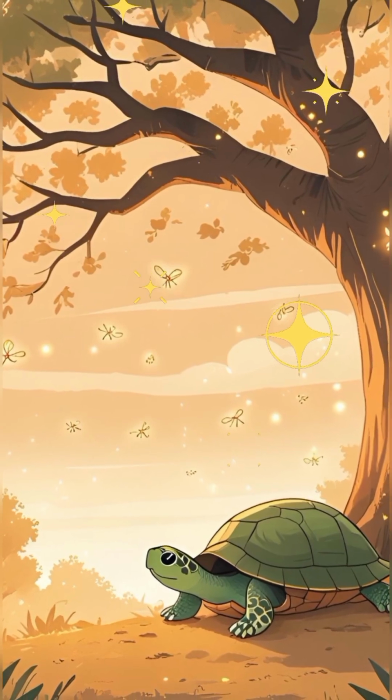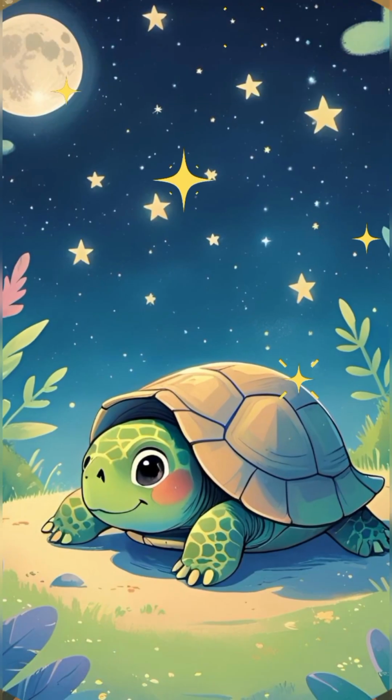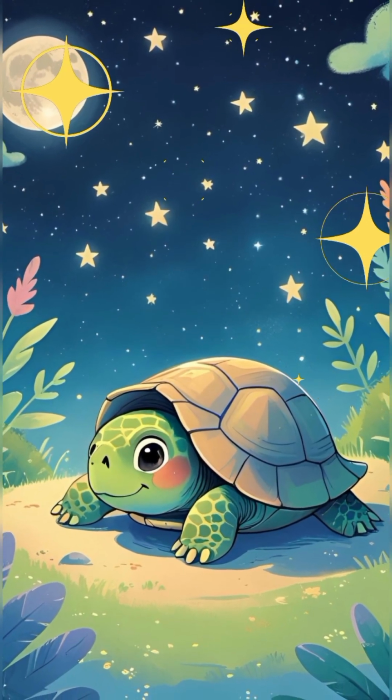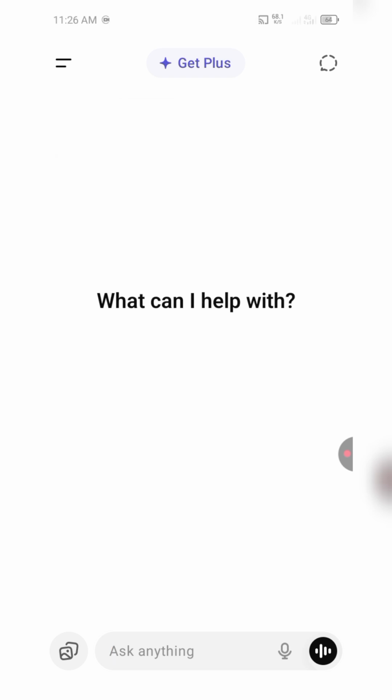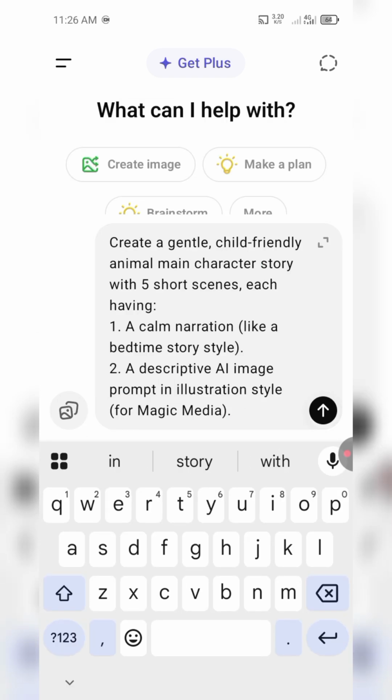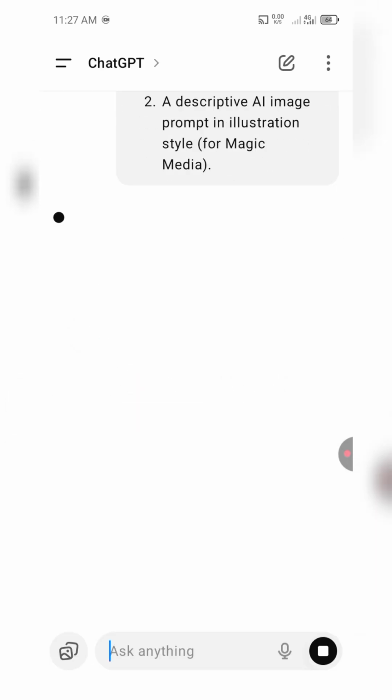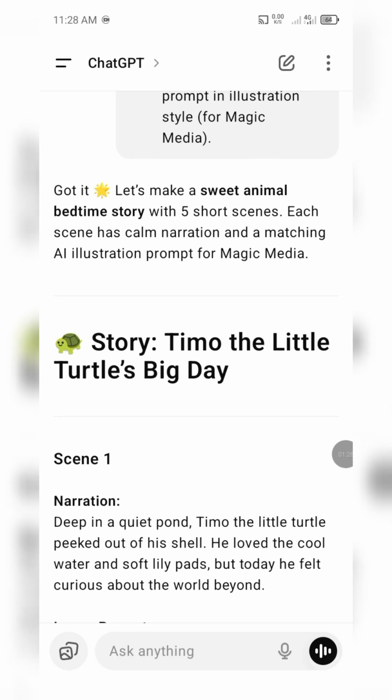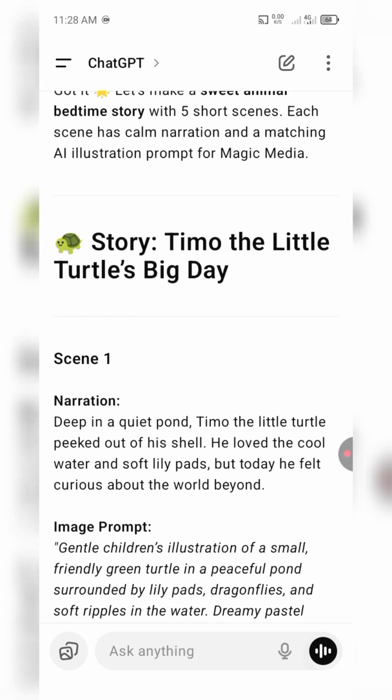You can create animated video using ChatGPT and Canva, and it's free. So first of all, you're going to come to your ChatGPT and write out this prompt: Create a gentle, child-friendly animal main character story with 5 short scenes, each having a calm narration, like a bedtime story style.